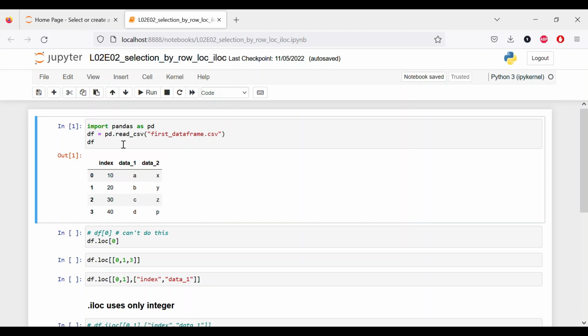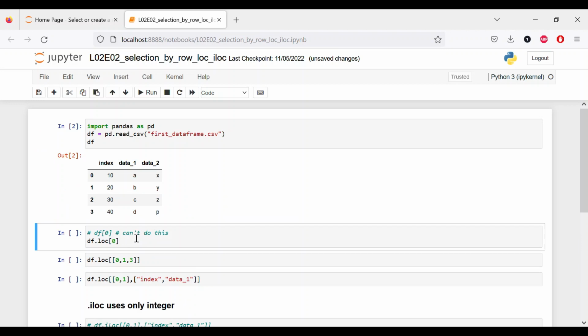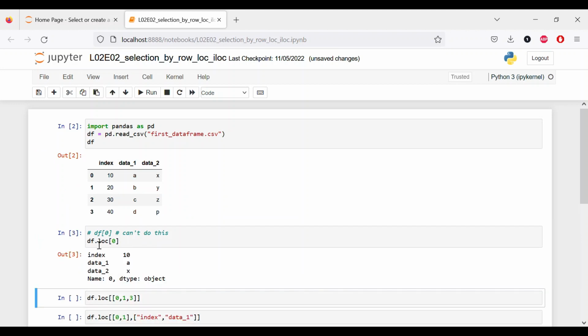So this is a data frame where the columns are index, data_1, data_2, and there are 4 rows. If I want to select row number 1, which means index is 0, let's run it. You can see that we can select by using the loc function, which is defined in the data frame. So data frame object dot loc, and this is the syntax for selecting row number 0.